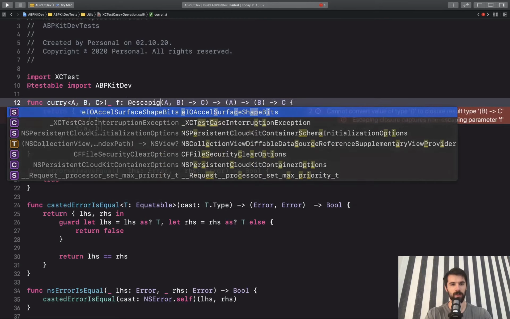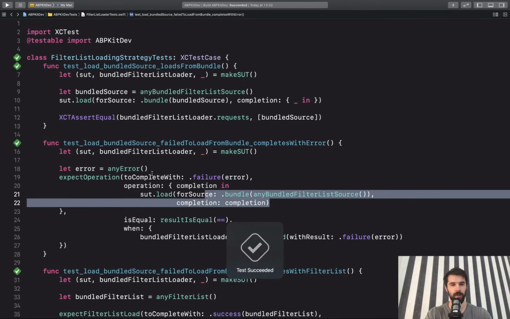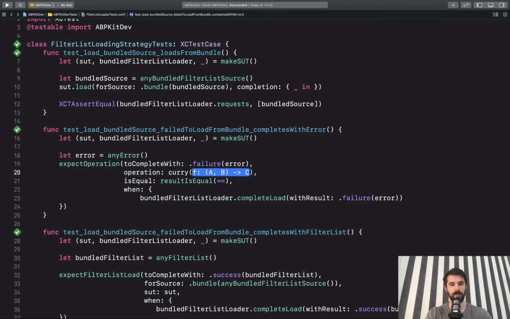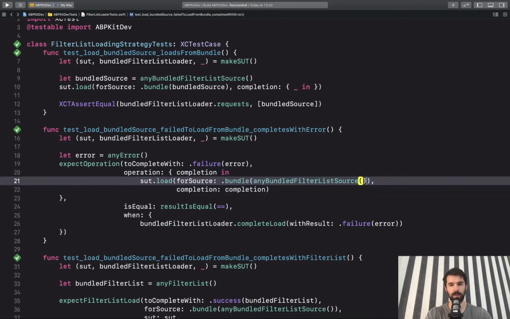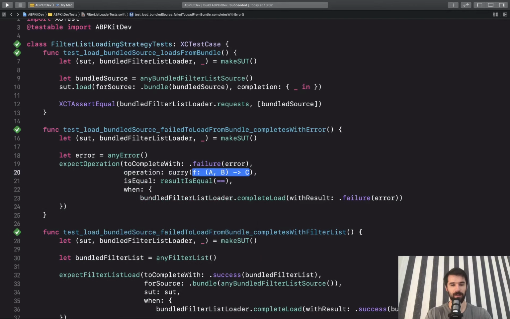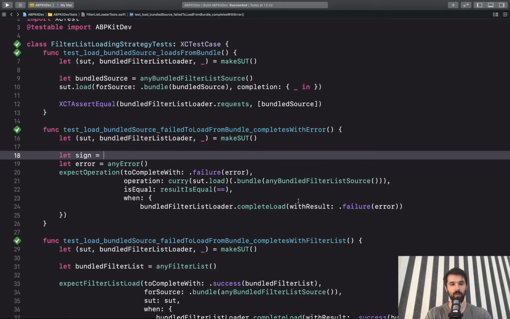Of course, we should have escaping here. Good. And now what we can do is write just like this. And let's move back a little bit. I forgot what it was, bundle, any bundle. I forgot what source it was there. So we can write it just like this, load, and then we pass. And it will create a function with just the completion. And let's see actually that we don't lie.